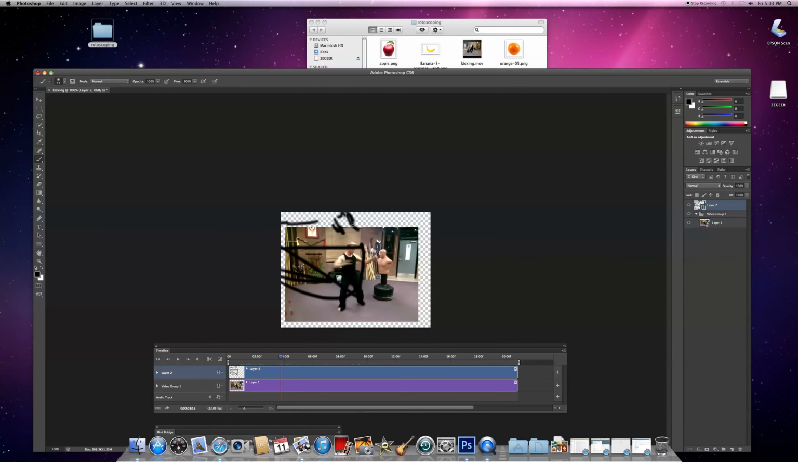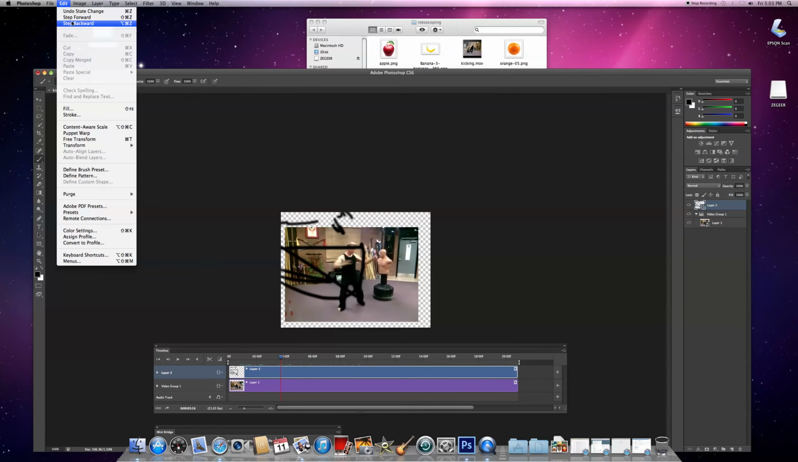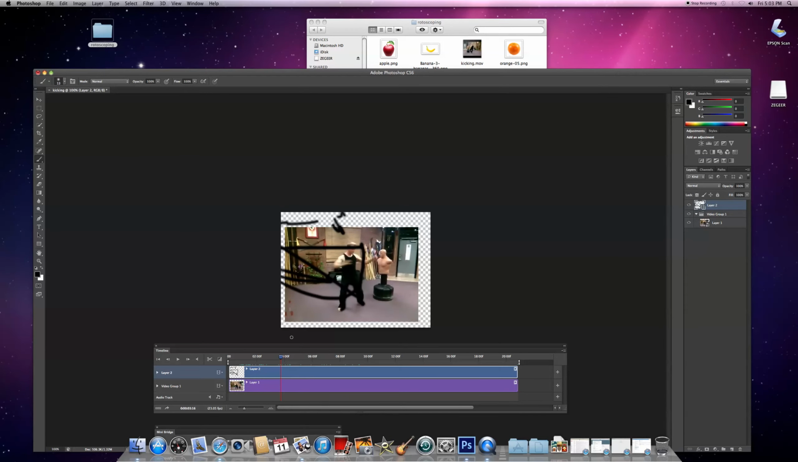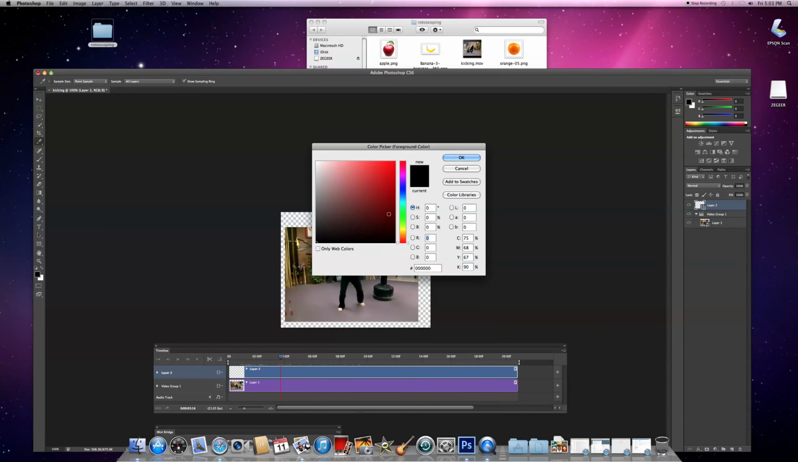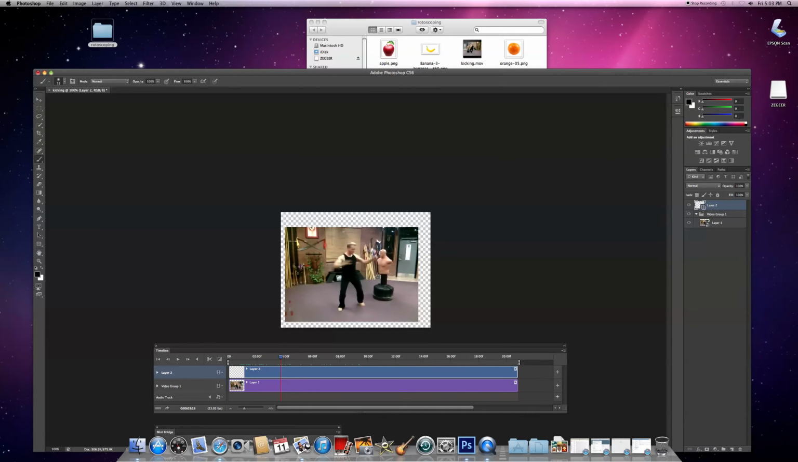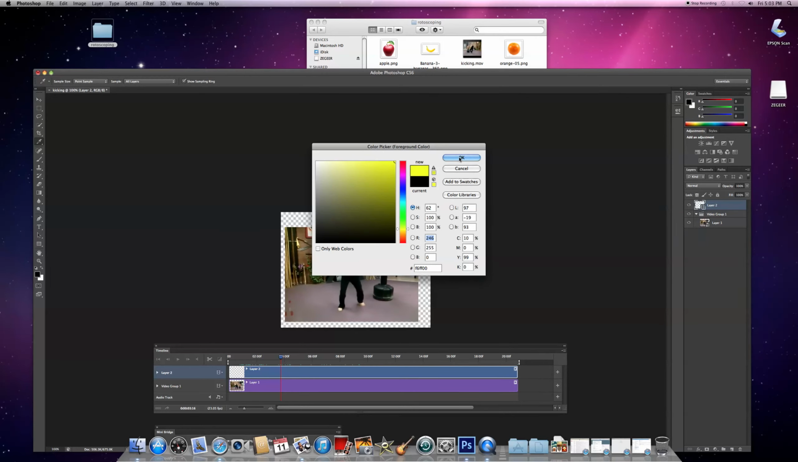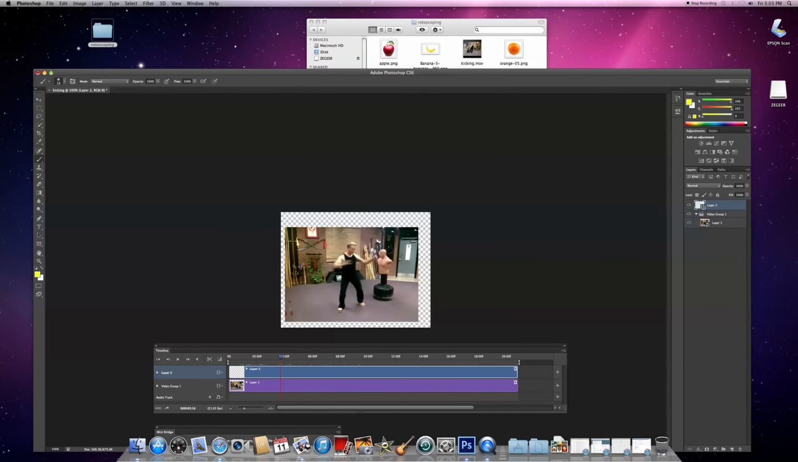Not at all what I want. Apparently this computer doesn't like my Wacom tablet, so I'm going to draw with the mouse and do all my rotoscoping, which I'm not going to bore you with. I'm just going to rotoscope the one layer.